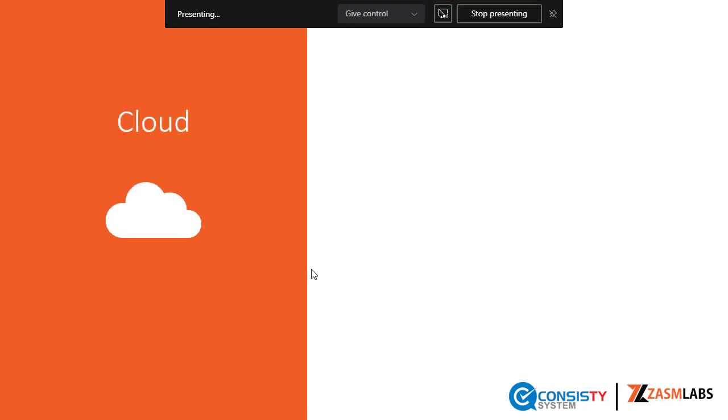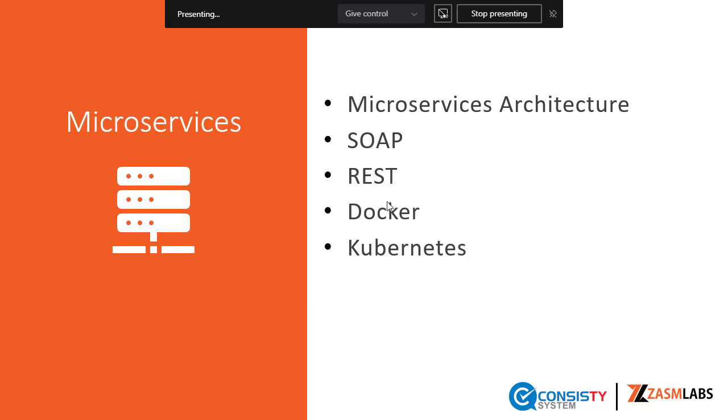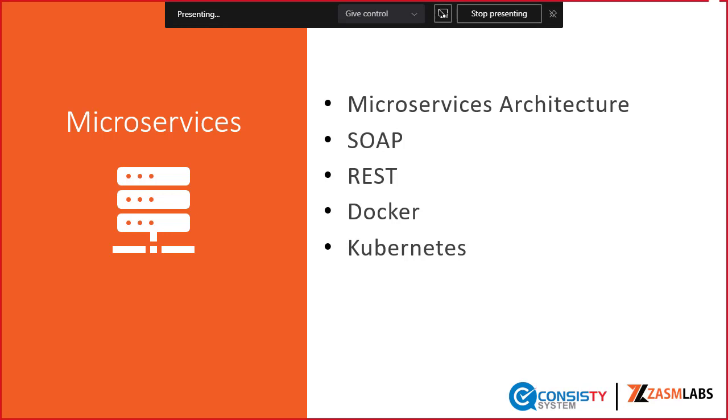Then we're going to move to microservices. In microservices, we are going to talk about Docker and Kubernetes. These technologies are not microservices, but they make creating microservices very easy.